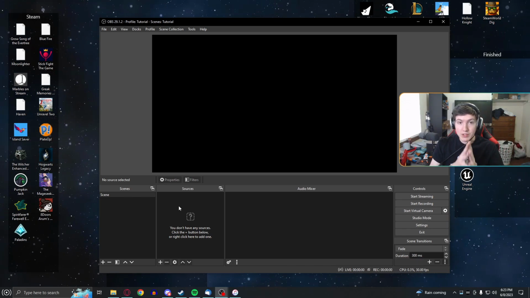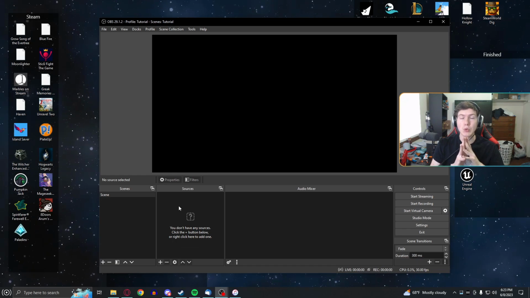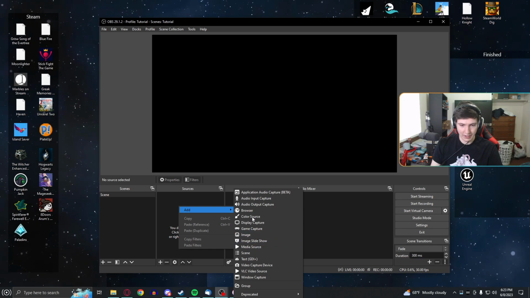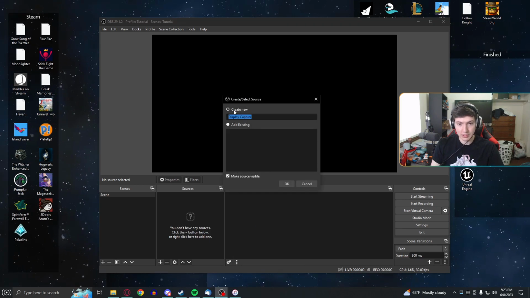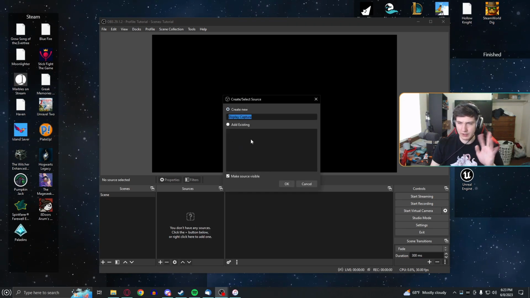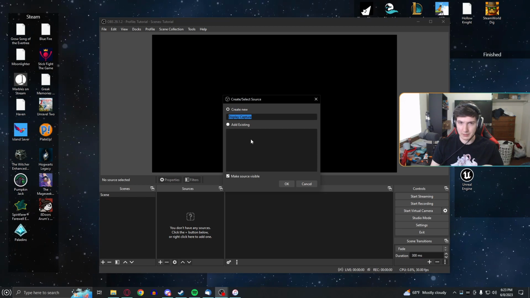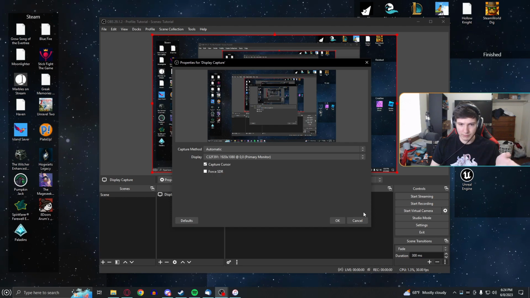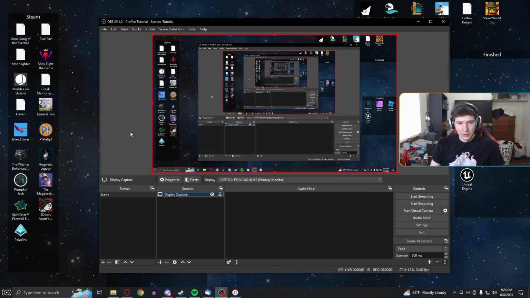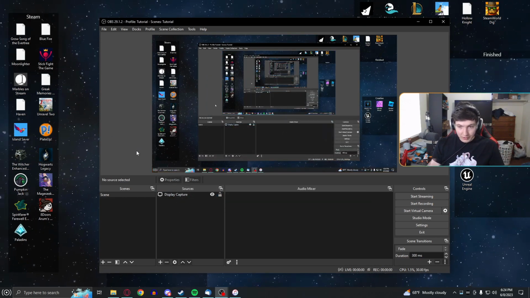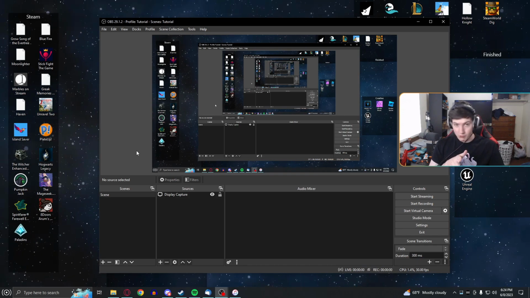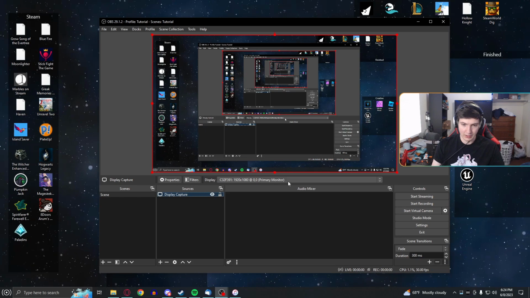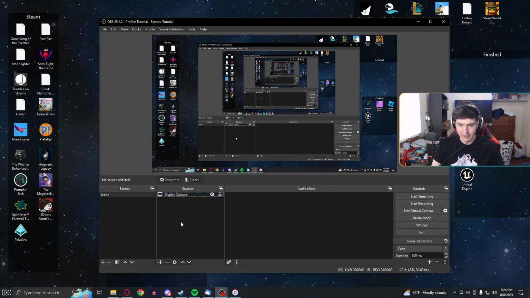So for the most basic, and I mean the most basic, all you need to do is add a display capture. And then it's going to look a little funky here because it's going to be recording my main display, which is what's currently on screen. So obviously this. Okay. So that's step one. You now have a display capture. It's capturing your main primary monitor.